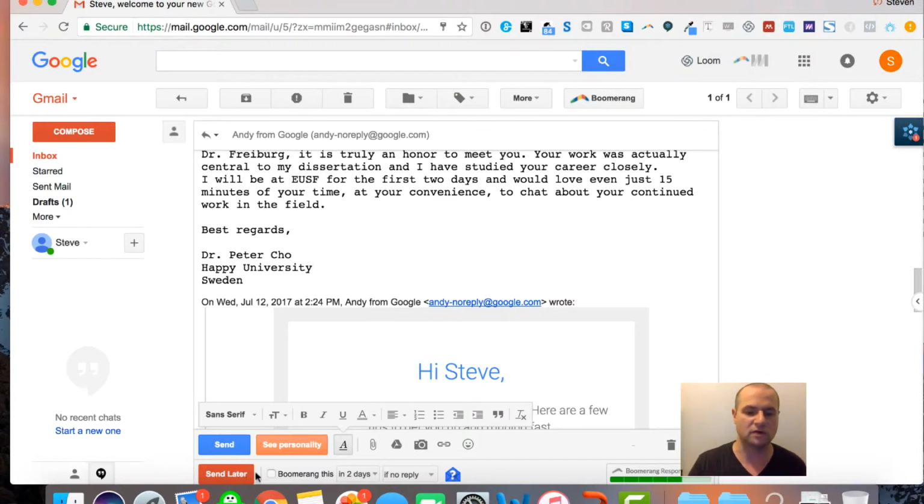Another thing you can do is click the button Boomerang this. It means the original email will come back to you if the person didn't reply to your email. So you can actually write another email follow-up, right? So that's just a little trick with Boomerang.